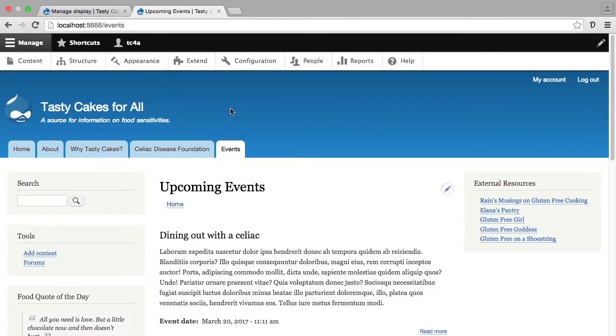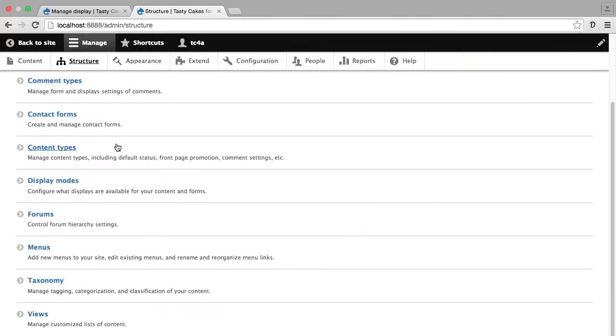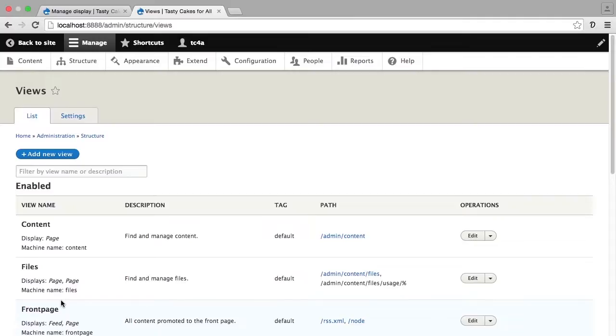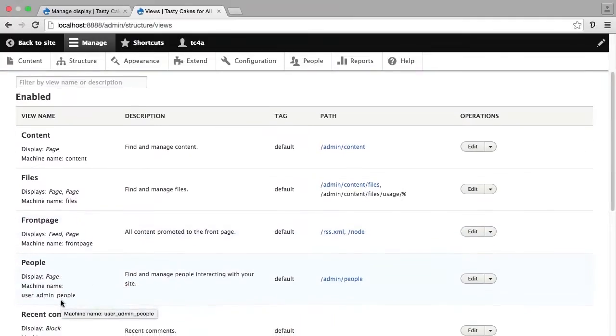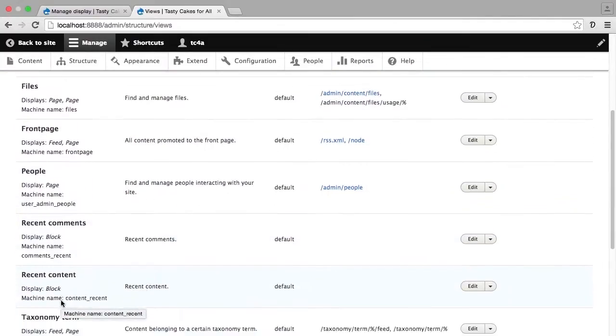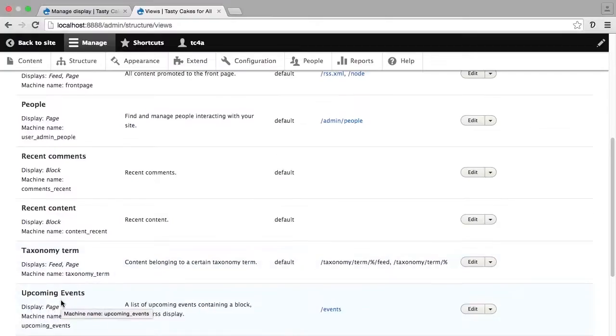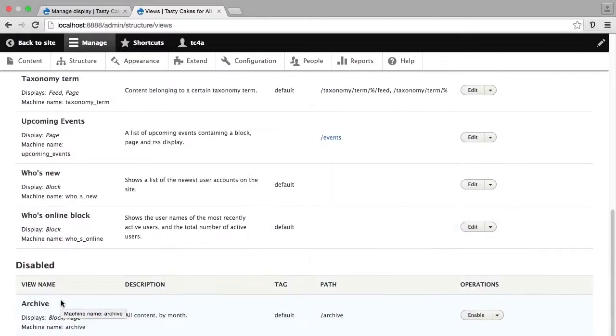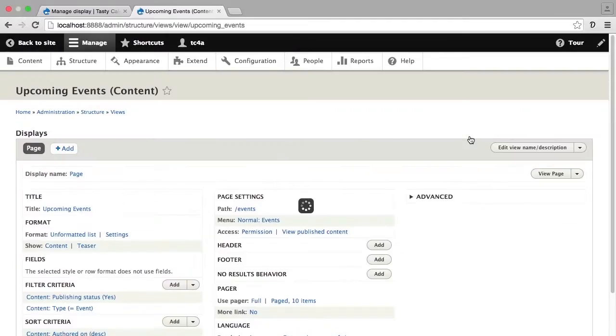I'm going to go under the Structure menu and scroll down to Views, and we'll take a look at the list of all of the views available to us. Most of these are by default from Drupal out of the box. Upcoming Events, however, is the one that we have created. Under Operations, I'm going to go ahead and edit the Upcoming Events view, and we'll take a look at how this user interface actually works.